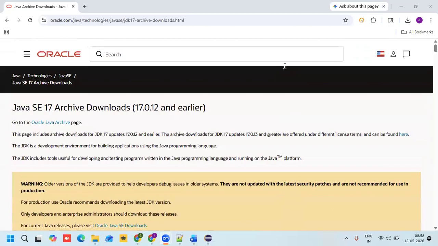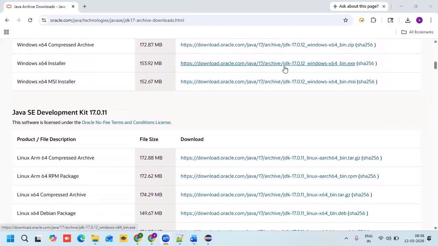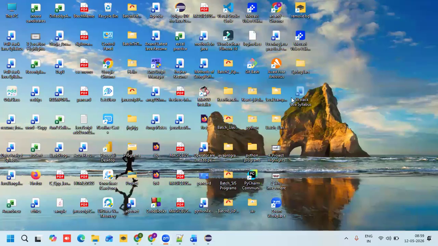Got it? Okay. First, you need to download the JDK software from Chrome. After downloading, you need to install the JDK software into your system. Download is the first step. Installation is the second step. After completion of the installation step, you need to set the path now. You need to set what path? This is the first step here.